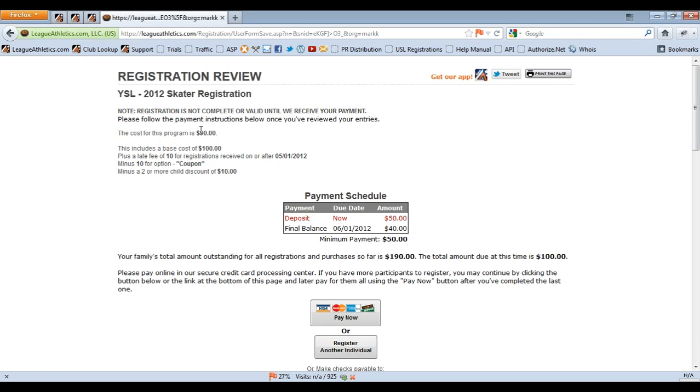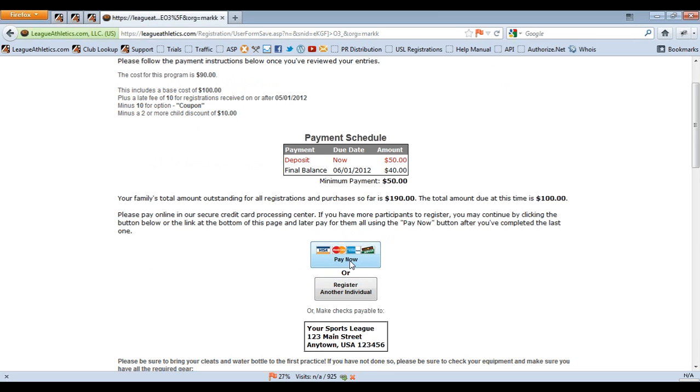It's going to tell me which program I just registered for, what the cost for this program is. Looks like it's $90. The original cost was $100, but I had a late fee of $10 because I had registered after a certain date, but I had that $10 coupon that gave me $10 off. And then I also had a payment schedule set up. So this would allow me to pay a deposit now and then additional payments over time. So right now, $50 would be due, and then on the 1st of June, $40 would be due.